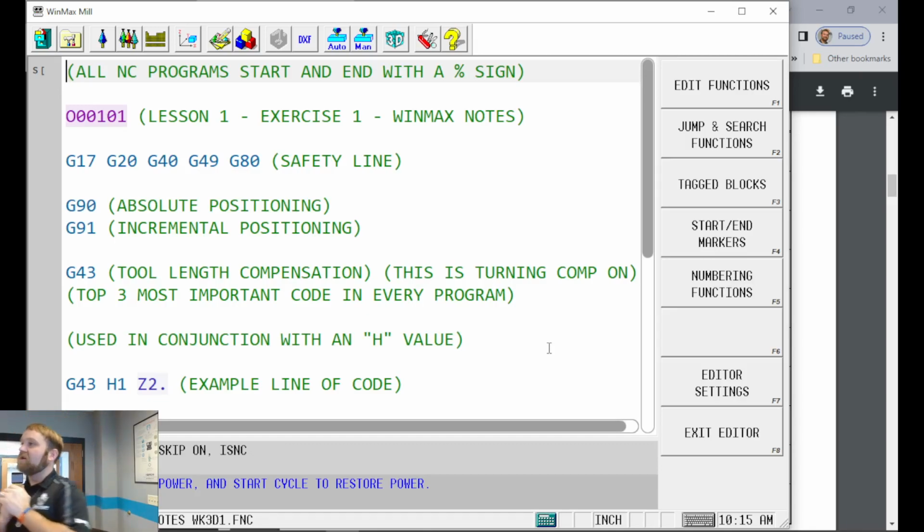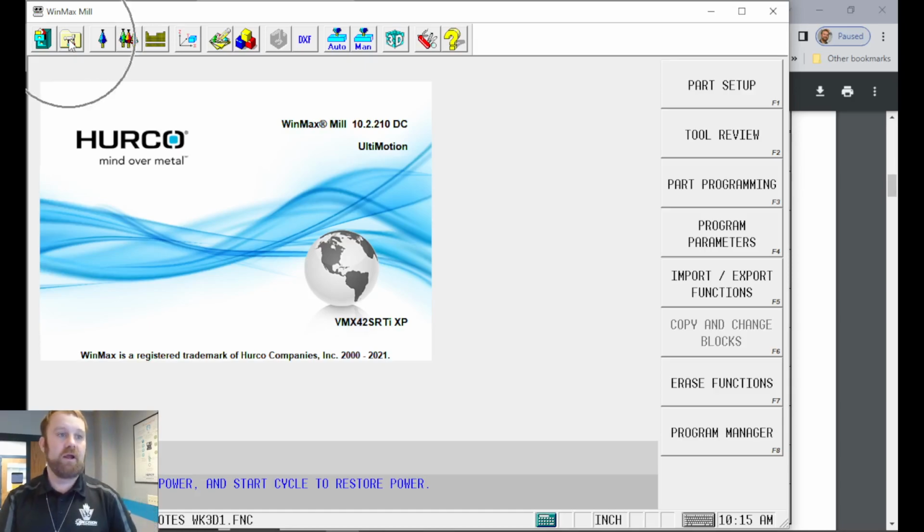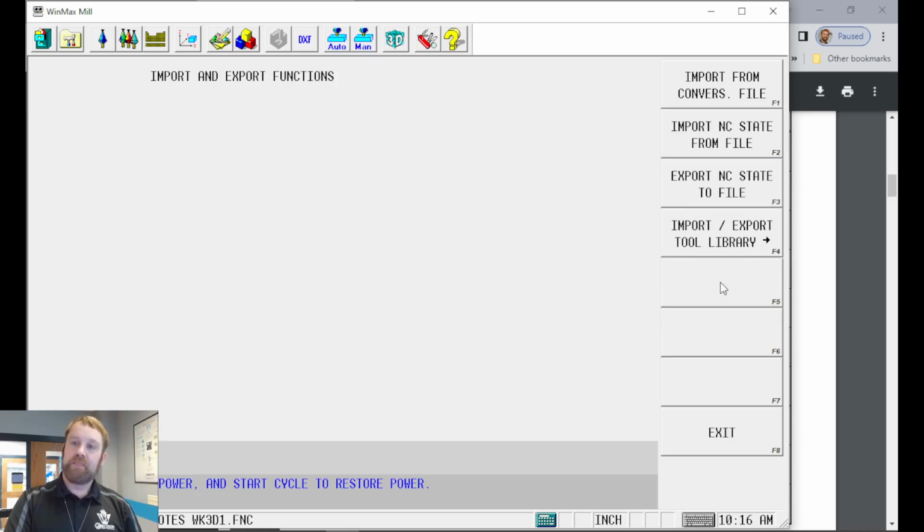remember the other day I showed you that when we saved that, it saved two files in our folder, right? One file was the NC file. The other file, we have it set in WinMax to automatically save the NC state. All right. So we are going to go to the input screen here. All right. We're going to go to import export functions. And we're going to hit import NC state from file.